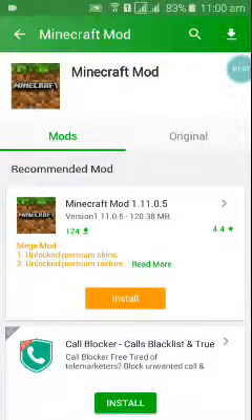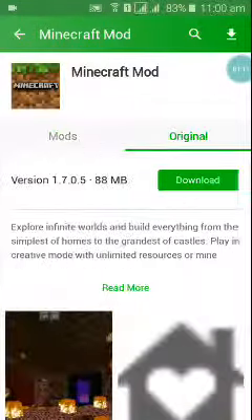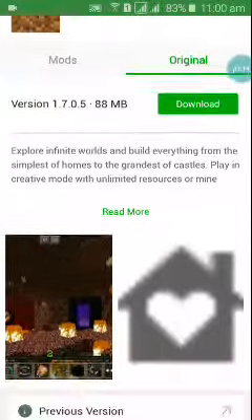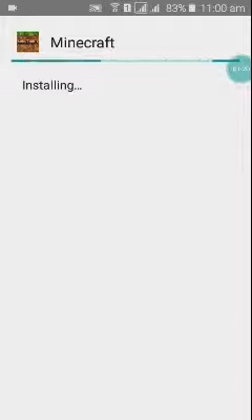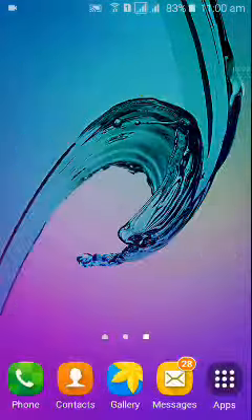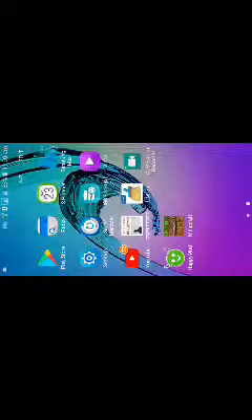If you want to do that, here is a download button. Press it, and it will take some time, and you should download it like this. Download, and it will install. I have already installed it, so I will show you the gameplay.